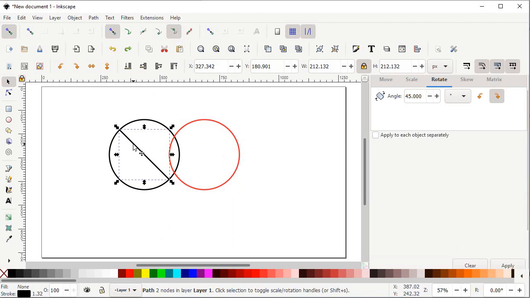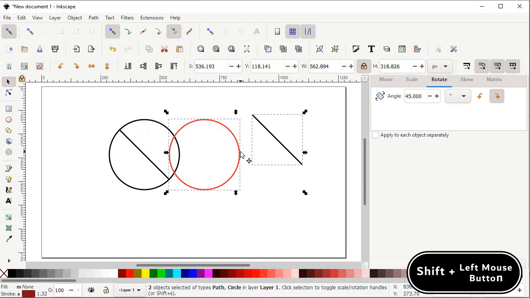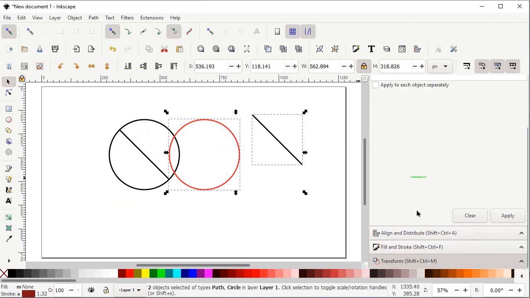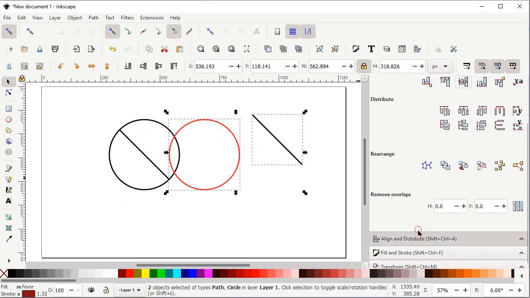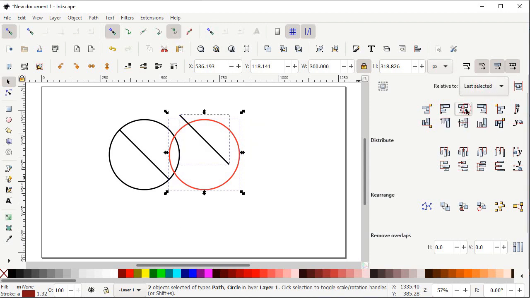Now right click on this line and select Duplicate and drag the duplicated copy to this position like this. Now hold down the shift key on your keyboard and left click once on this red circle like this. Then again move your mouse to the right side of your screen, scroll down and left click on this Align and Distribute menu. Then from the Relative to option select Last Selected and left click on this Center on Vertical Axis and again Center on Horizontal Axis like this.